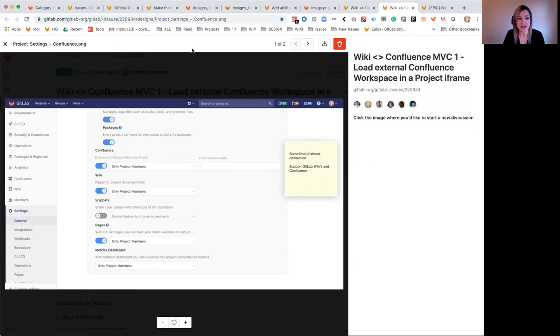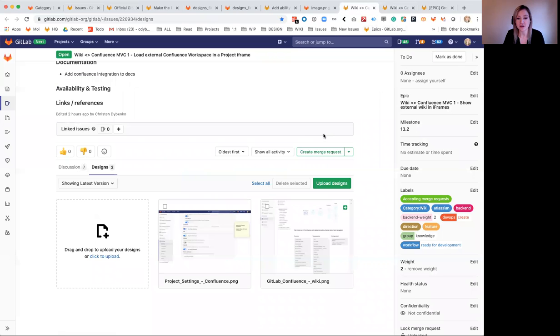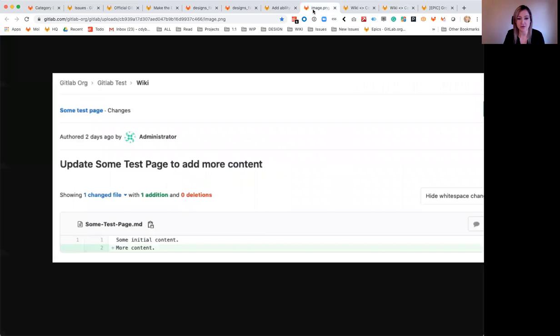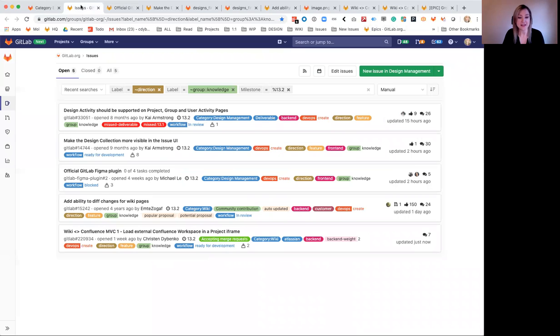The first implementation of this is really basic, as we are just going to load it here into an iframe with a left side Confluence menu. But we'll just be exploring that functionality with the team and seeing where we could take it. So that's it for the five direction issues.